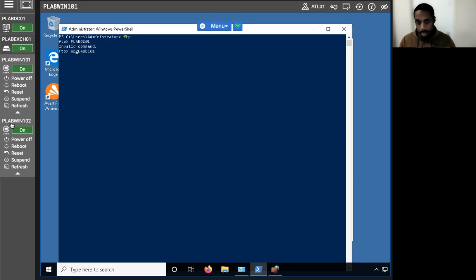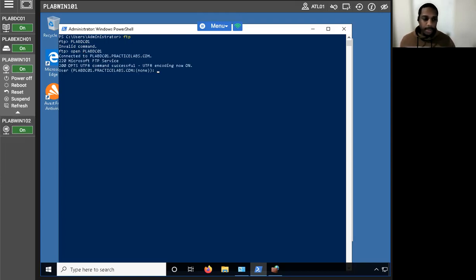Oh, sorry, I didn't tell it what to do. I just told it what I wanted. Perfect. There we go. So by executing this command, the connection to the FTP server hosted on the other server, the DCL1, is now established. So now I'm just going to use the username anonymous.